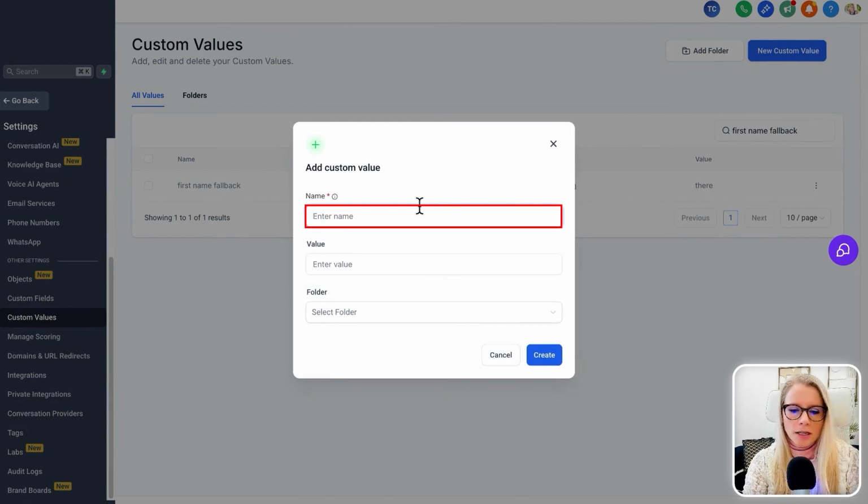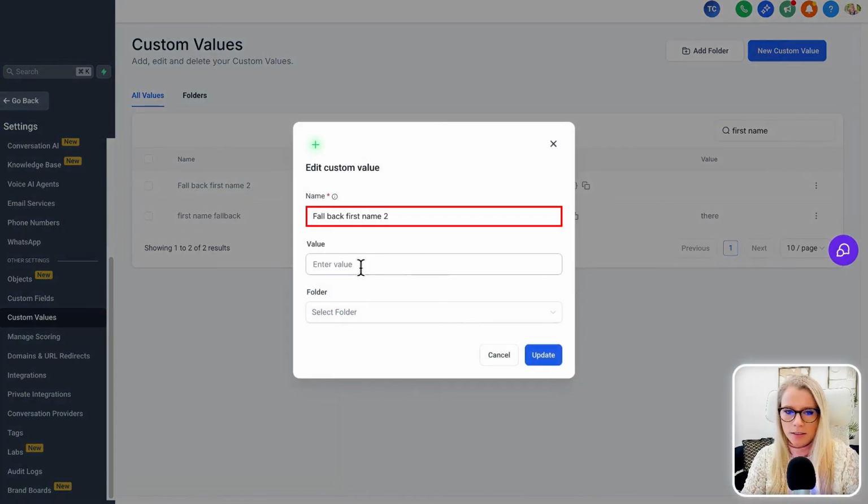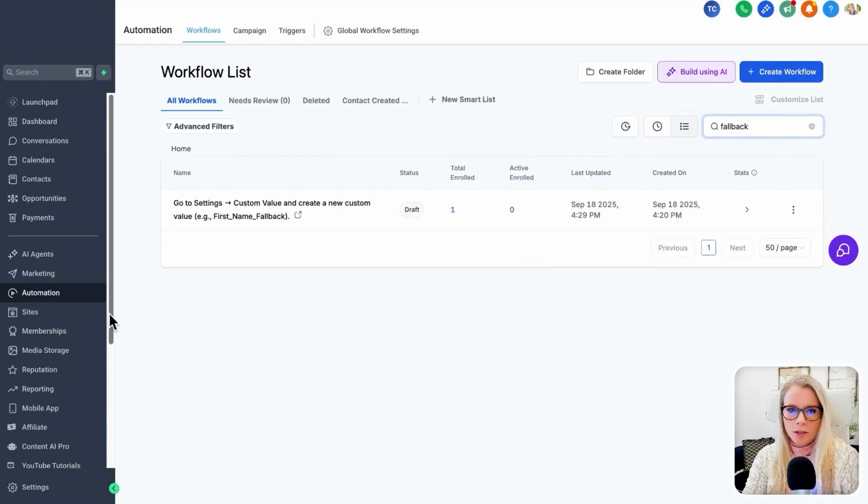Then you want to type the name, fallback first name 2, since we already have one. Let's hit create. And then here you can see this is empty. So we want to add a value like we did here. Click the 3 dots, click edit, and then just type there. Okay, hit update.